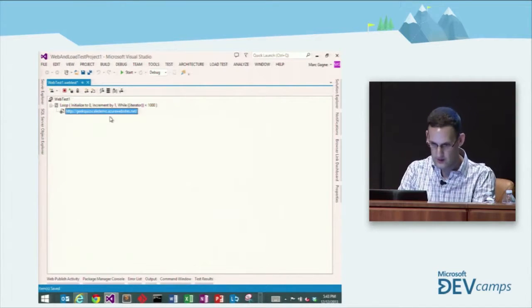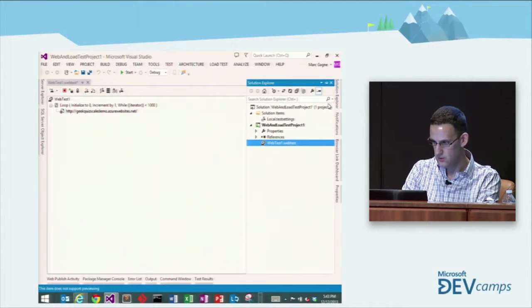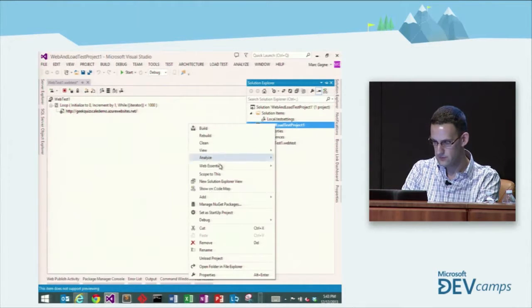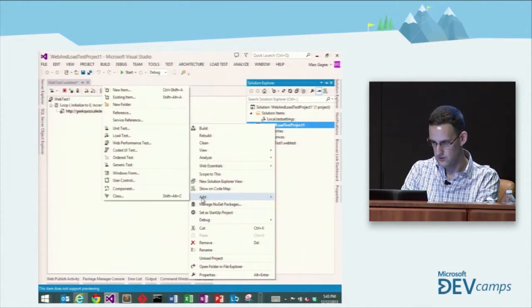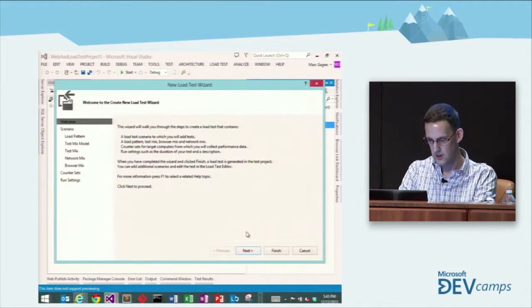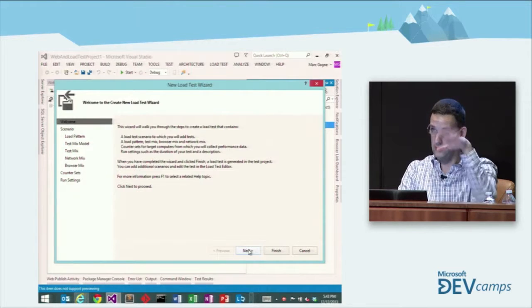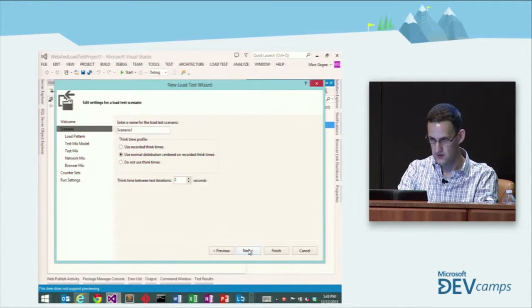Now, how do we scale that out? Well, from here, we'll go and add a load test. So add, and we'll do a load test. And we're just going to follow the wizard here. So don't worry about all that text. It's not terribly important right now.